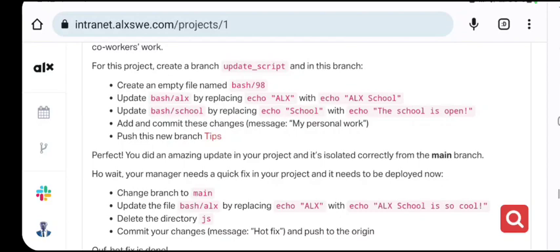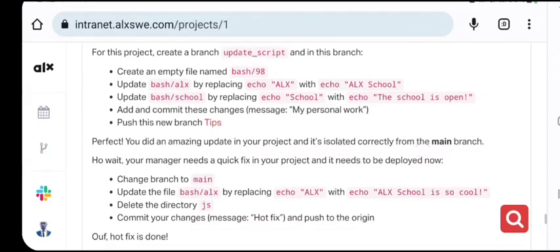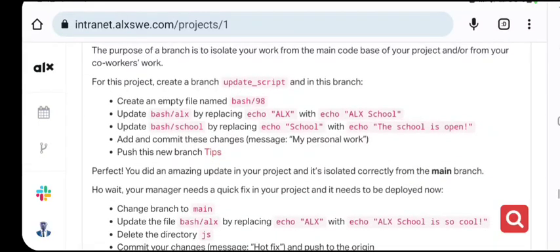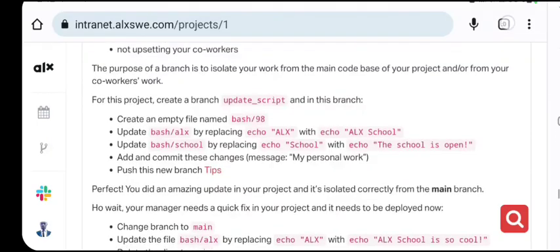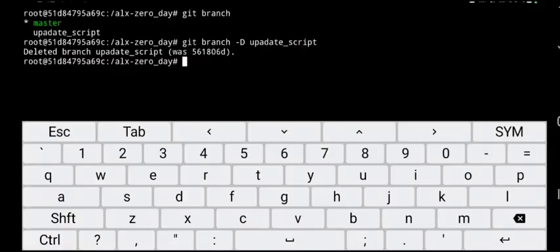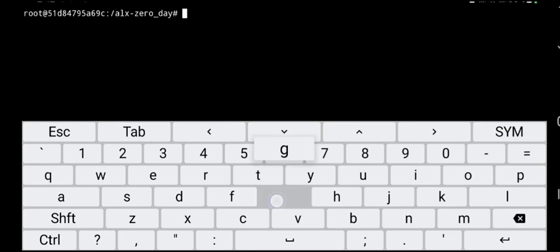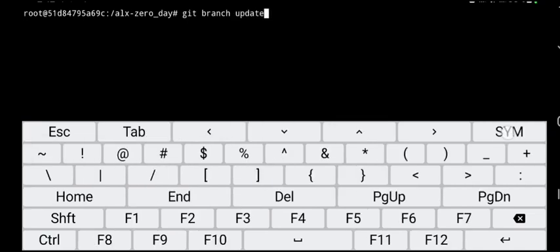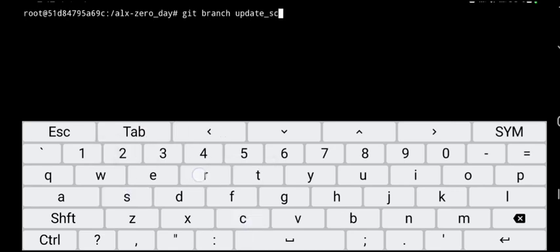We're going to create a branch for this, called update script. Let's go ahead and create a branch, then we'll go for the next task. First of all, let's clear the screen. So we're going to do git branch. What is the name of the branch we want to create? We want to create the update script branch.